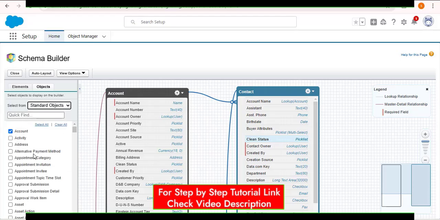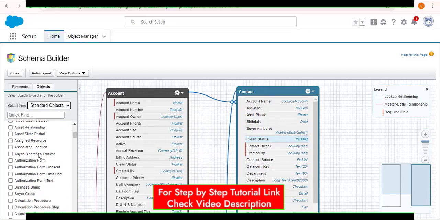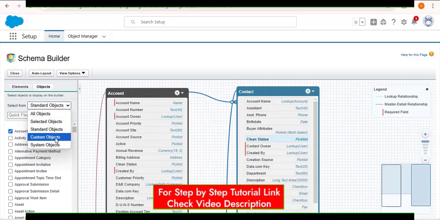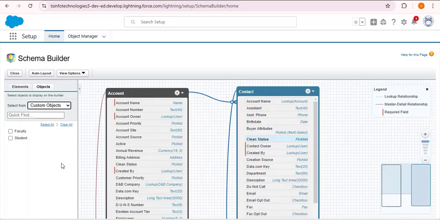After that, we have standard objects. As you click on it, here you will see all the standard objects that we have in the Salesforce org. After that, custom objects. Here you will see the objects that you have created. The custom objects are nothing but the objects created by the users. So here I have created two objects, faculty and student. After that, as I select these system objects, here you can see activity, event, task and user. So these are the system objects in Salesforce.